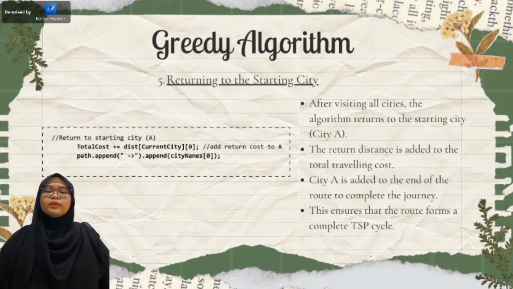Once all cities have been visited, the salesman must return to the starting city to complete the journey. The distance from the last visited city back to city A is added to the total cost. City A is also appended to the end of the route to form a complete cycle. This step ensures that the solution satisfies the requirement of the traveling salesman problem.